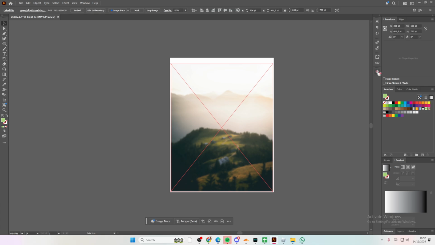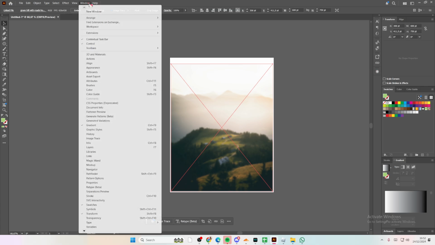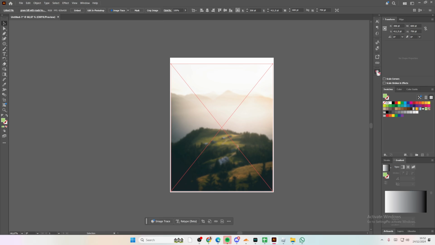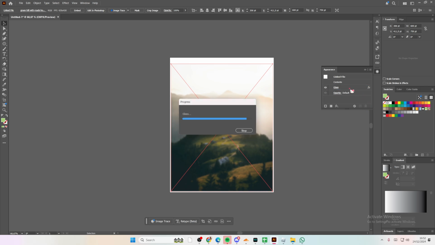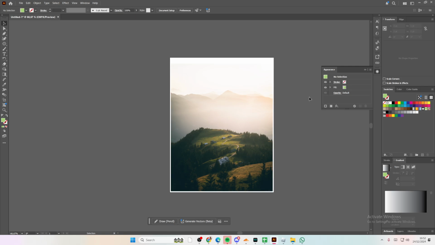Select it and then go to the Appearance tab. If you cannot find it, it's under Windows and it's Appearance here. Select it and select the effect that you've added and you want to remove. Just select and drag it and press the trash can button and it's going to remove all the effects from your photos like so. But that is it.